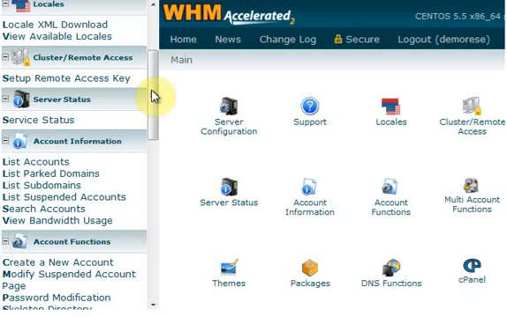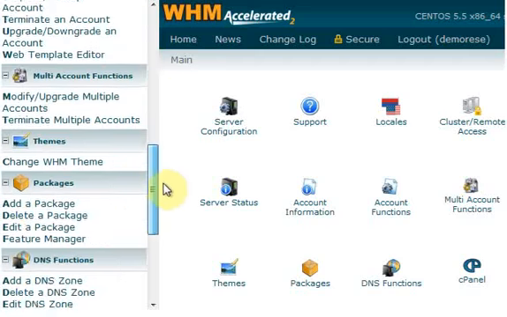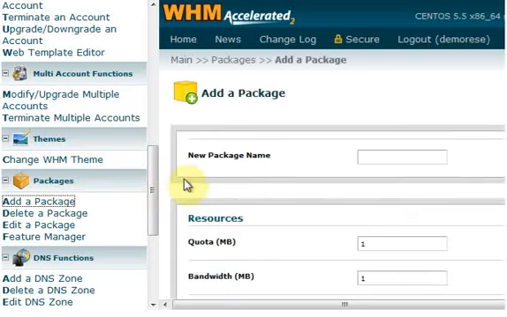Before you start selling your hosting accounts, it is better to create the packages. Once you create customized packages, it is easy for your customers to choose one among the packages which you have created. So, to create a new package, you need to go to Add a Package under the Packages options.